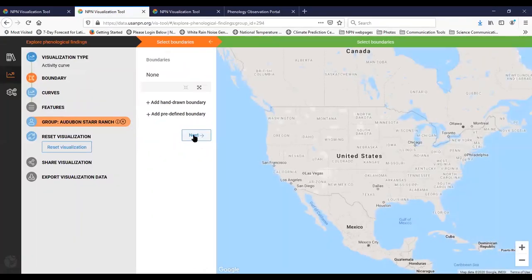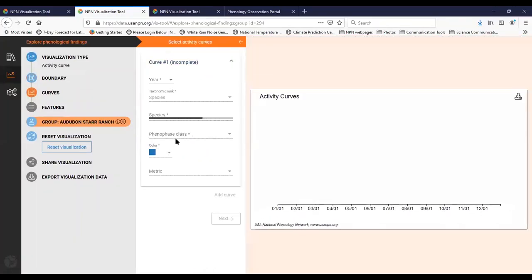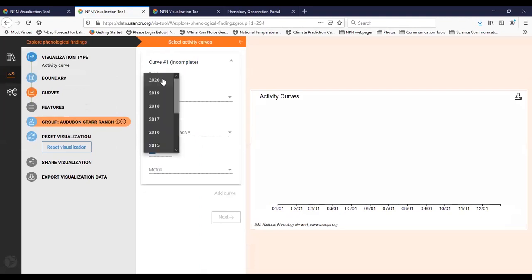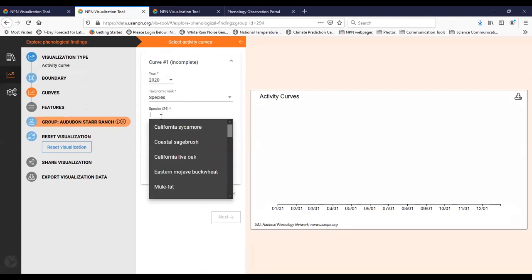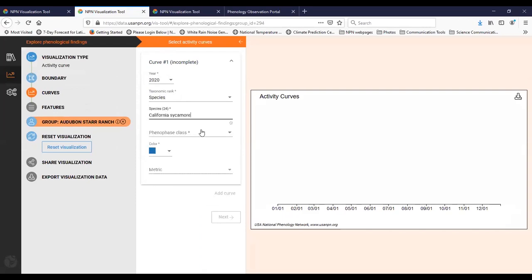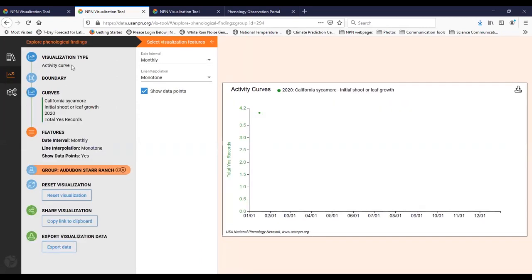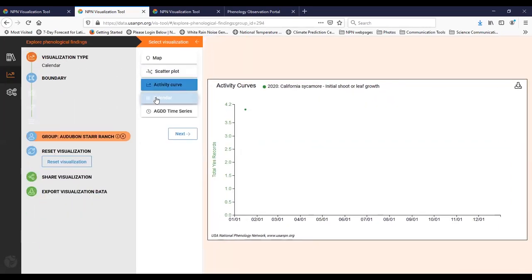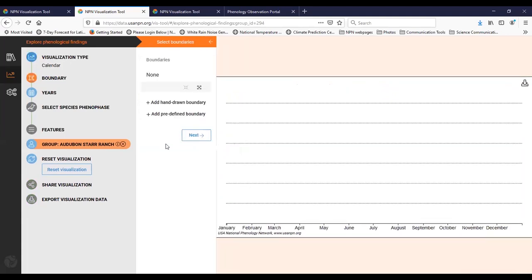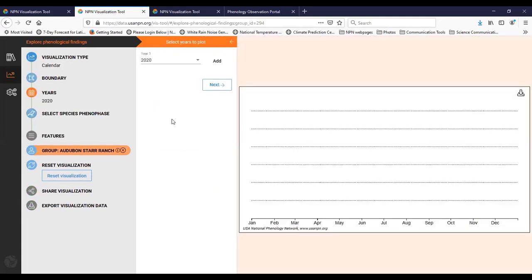Activity curve. I don't need to worry about the boundary. It'll give me the options to select from the species that they are observing. So in 2010, they've observed 24 different species. I can see that in the little parentheses here. And I can select from the list that they have been observing and plot those data. And then it's easy to change in between different visualizations and then look at different data here.